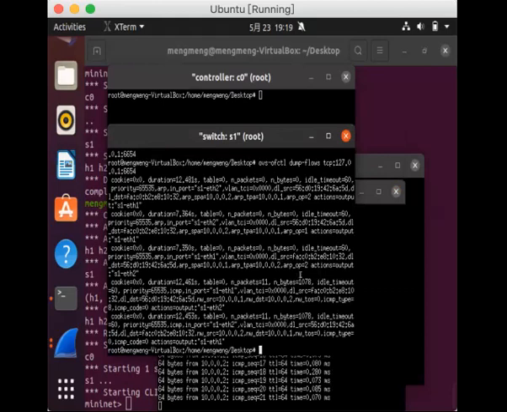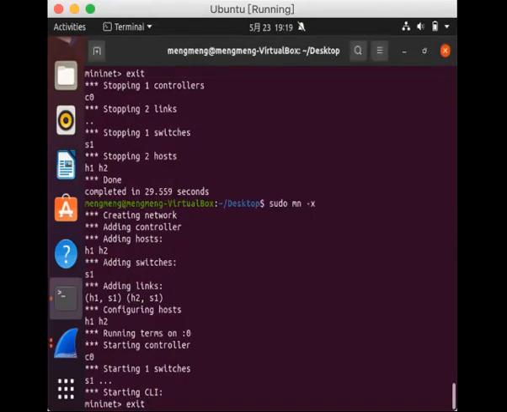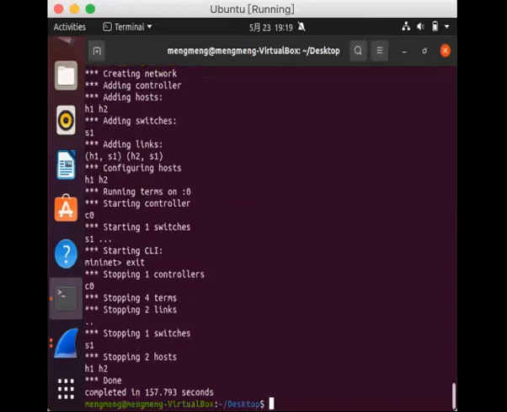Alternatively, and generally more convenient, we could use the dpctl command built into the mainline CLI without needing any xterms or manually specifying the IP and port of the switch. Okay, we just exit here. And for other switch types, we then use sudo mn with the user switch and test iperf.